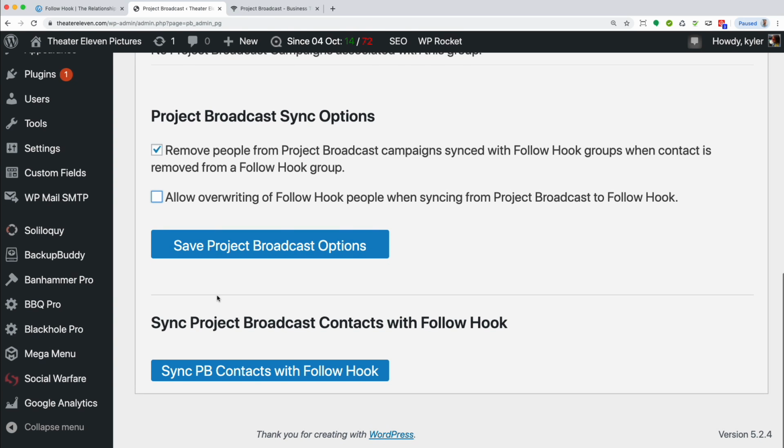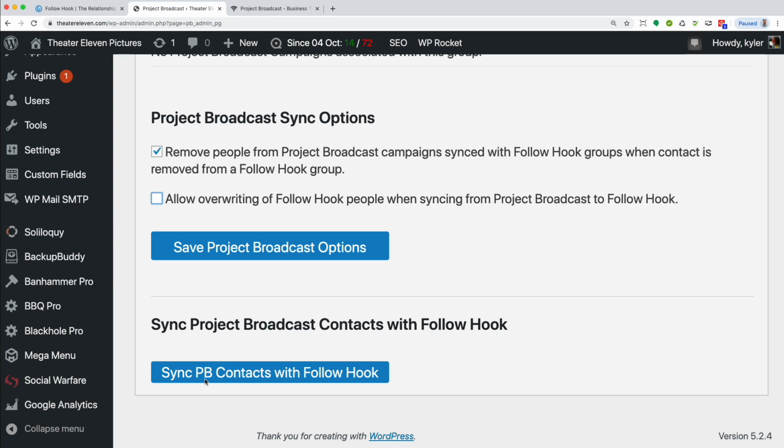And then this bottom option, when you click this, it syncs your Project Broadcast contacts to FollowHook. Now, a very specific note about this. It doesn't pull all of your Project Broadcast people into FollowHook. It only pulls the people in based on the relationship that we're about to set up. In the future, we probably will automate this so that you don't have to click this button to manually do it.